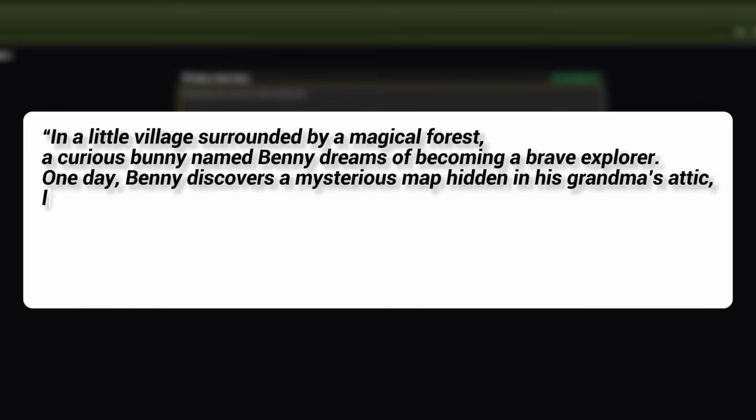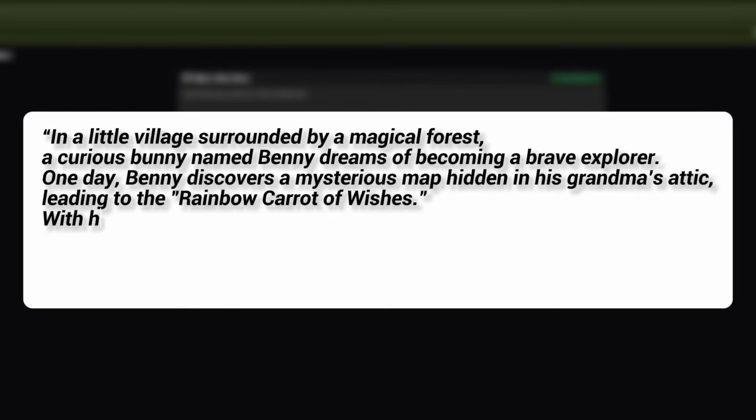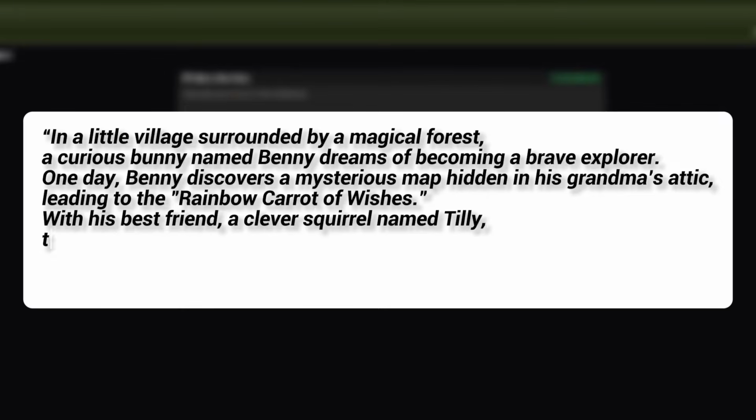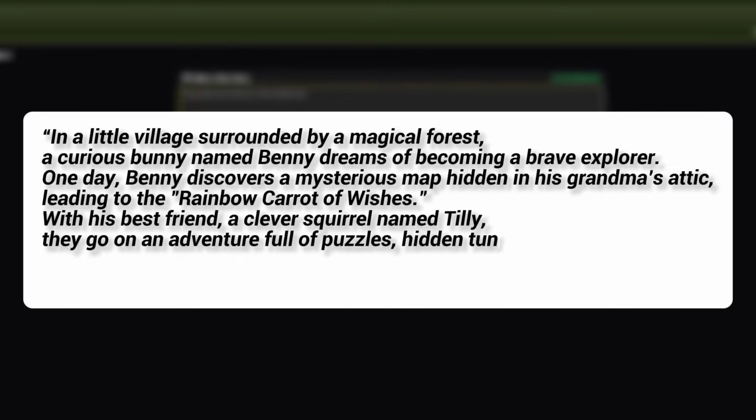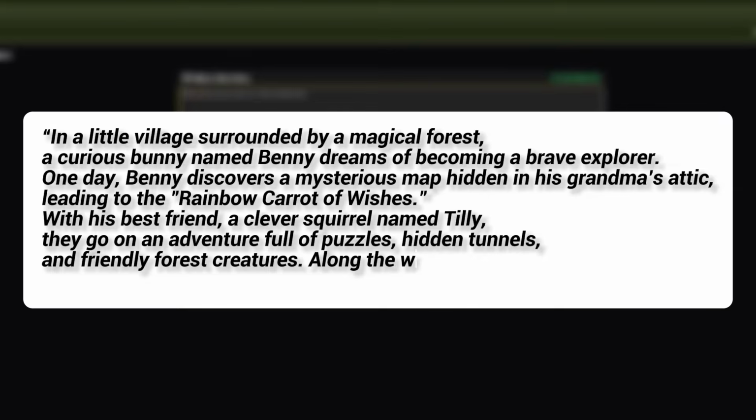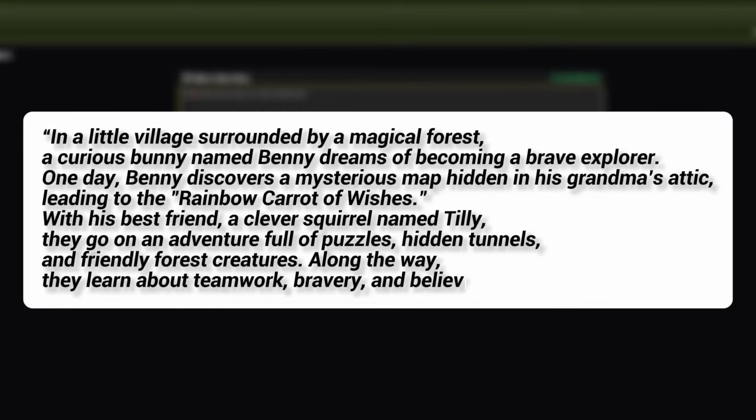One day, Benny discovers a mysterious map hidden in his grandma's attic, leading to the rainbow carrot of wishes. With his best friend, a clever squirrel named Tilly, they go on an adventure full of puzzles, hidden tunnels, and friendly forest creatures. Along the way, they learn about teamwork, bravery, and believing in themselves.